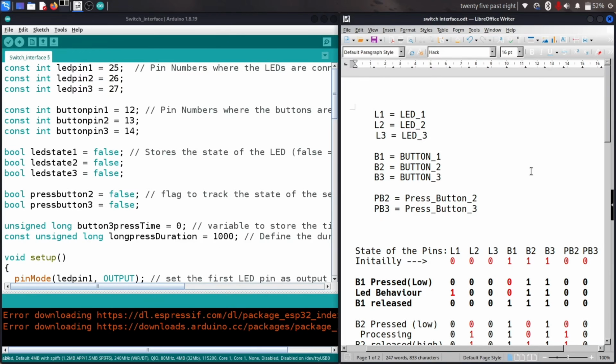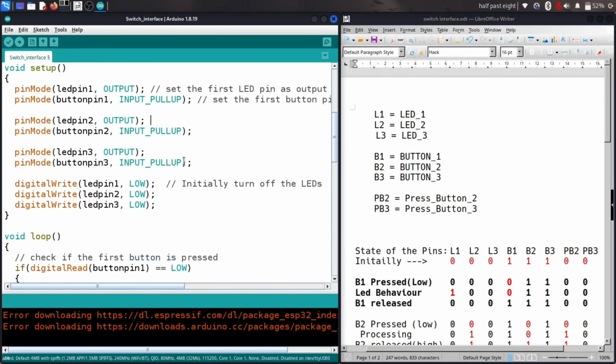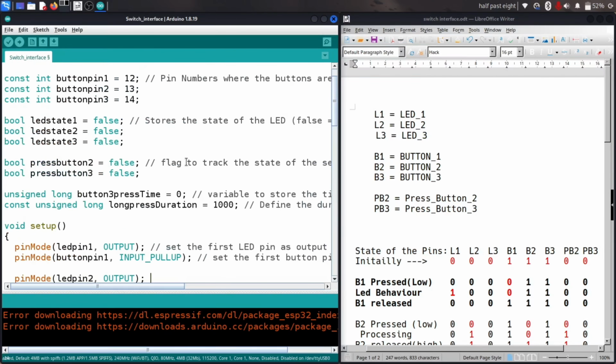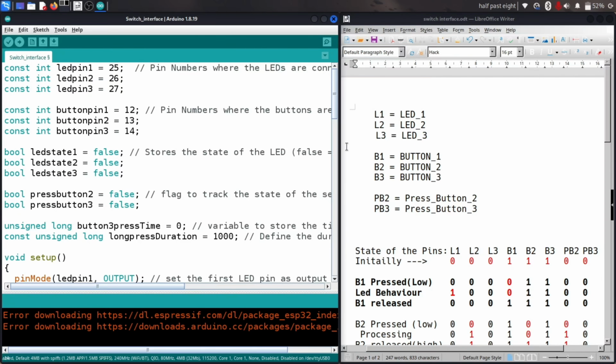Hi guys, welcome to part 1, switch interface program. In part 1 I will explain the program interface, okay. In the second part I will explain the connection. In the final part I will show you the physical project, okay.